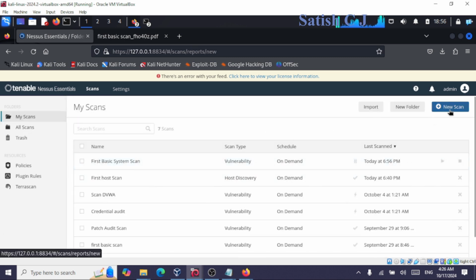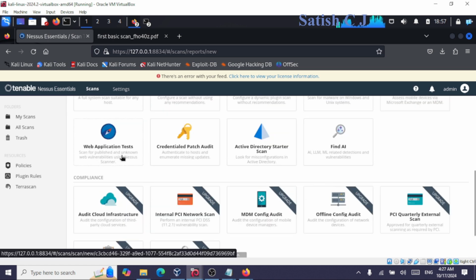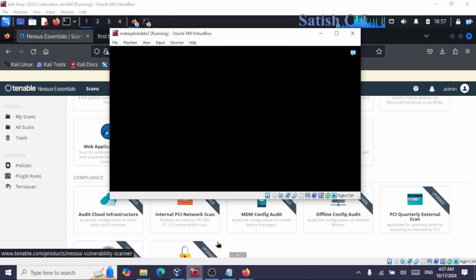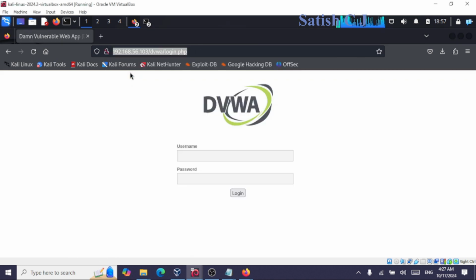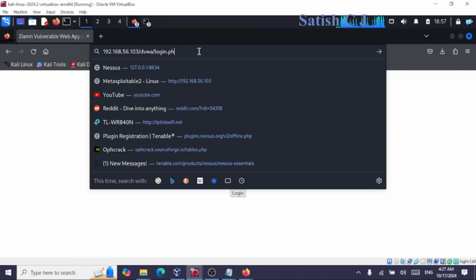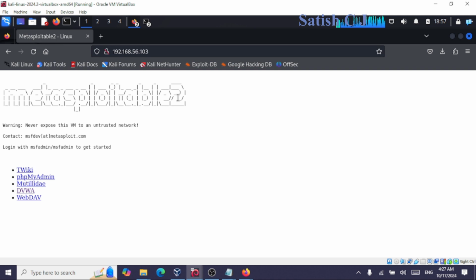The next type of scan that we're going to see is the web application test. It's going to scan for published and unknown web vulnerabilities using the Nessus scanner. When you talk about web vulnerabilities, the web applications I'm going to test here are some web applications running on my Apache server in Metasploitable 2. I'll just be using the IP address here, 192.168.56.103. I'll go to Kali Linux, and if I give that specific IP, you can see there's a default page loading up. It says there's a web server running and loading a web application.